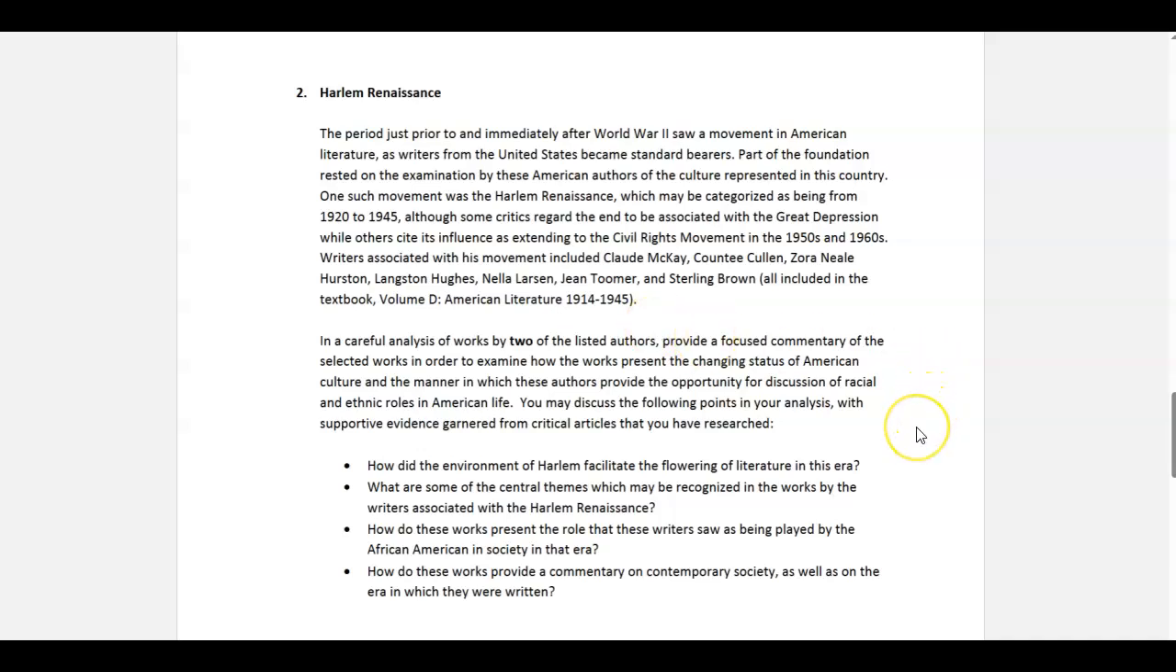So I ask you to take two of the authors who are listed here: Claude McKay, Countee Cullen, Zora Neale Hurston, Langston Hughes, Nella Larsen, Jean Toomer, and Sterling Brown. And I know that earlier I spent more time with Claude McKay, Countee Cullen, and Langston Hughes, probably more with Jean Toomer than I did with the other three. But this gives you an opportunity to look at these three as well and choose two.